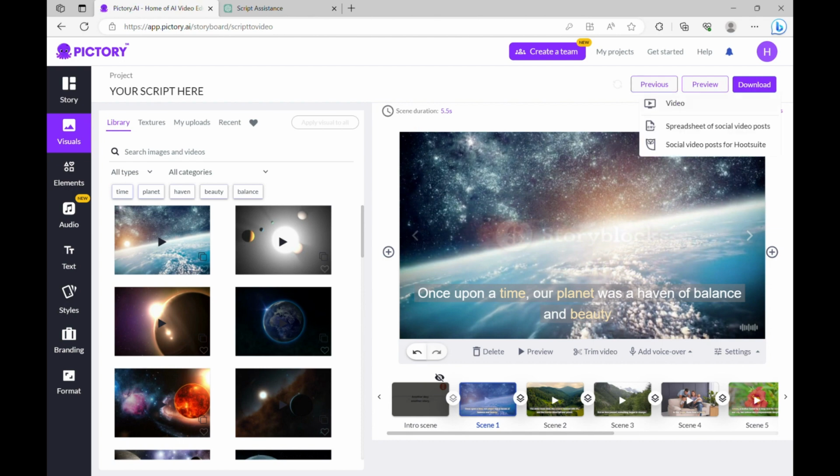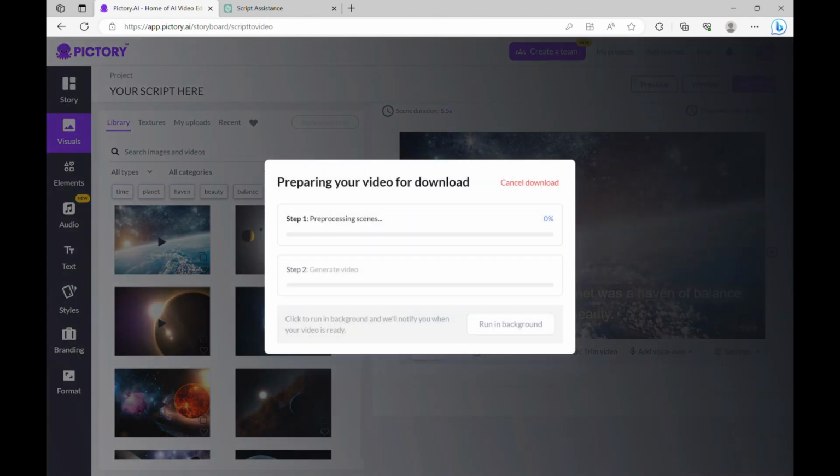Fine-tune your video by adding music and sound effects. Pictory AI suggests suitable audio options based on the mood of your script, enhancing the overall impact.